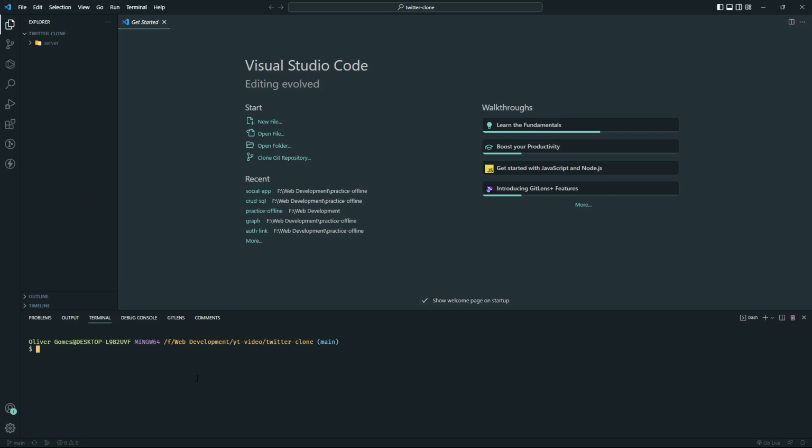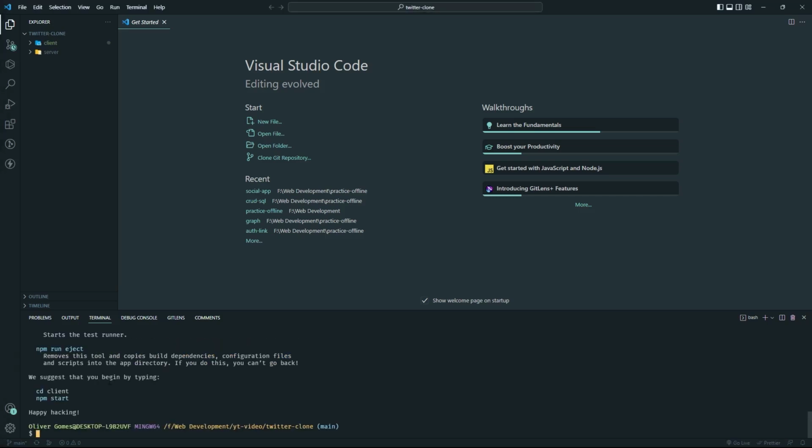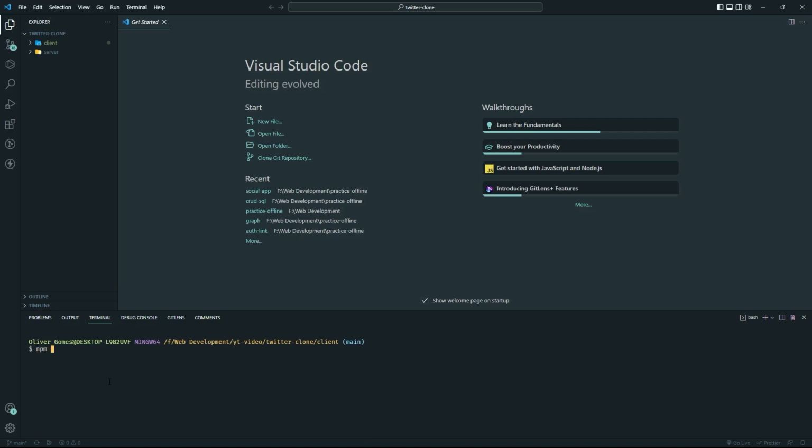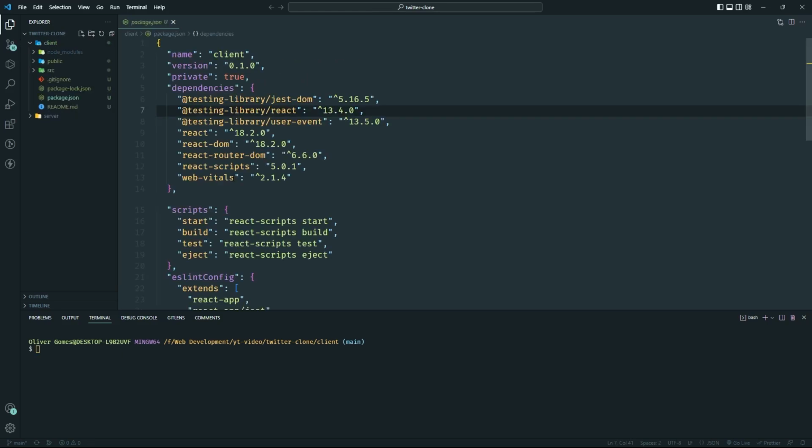So starting off, I'll come back to my server where we have the server, and on the parent of that file, I'm going to call npx create-react-app, and I'll call this client. Once I have this installed, I'm going to go into the client folder, and in here we're going to install React Router DOM, which is npm install react-router-dom. So on this file we have the DOM installed.